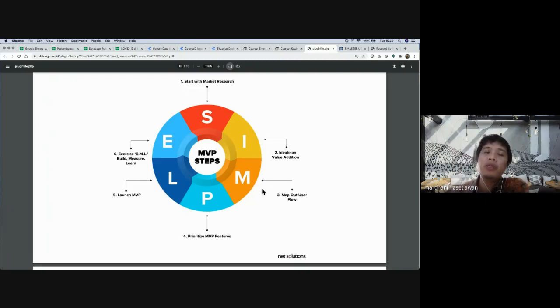And then after that you map out the user flow. You need to draw a diagram about how the customer will use your product, in a flow format, using a flow chart or something else. And then you prioritize the MVP features. You need to identify which features you think have a high priority as the MVP. Then you launch your MVP, and do BML: build, measure, and learn. And then you go back to the start, market research, for the next round of the MVP. So that is the process that you need to do for your MVP.